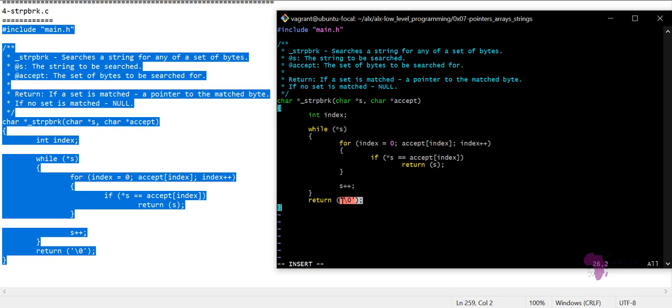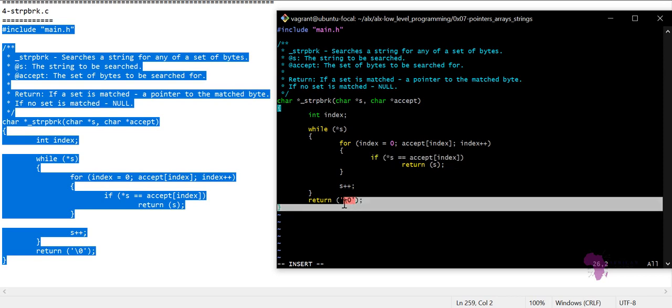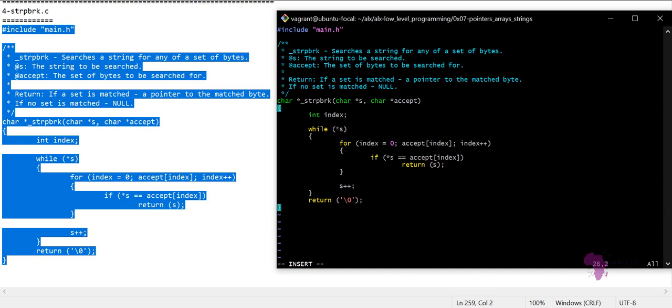And then if the character is found in accept, if it is found in this accept, then it returns a pointer to the character in S. And if the character is not found in accept, the function continues to the next character in S until it encounters a null byte. That is when the loop terminates. So escape now.